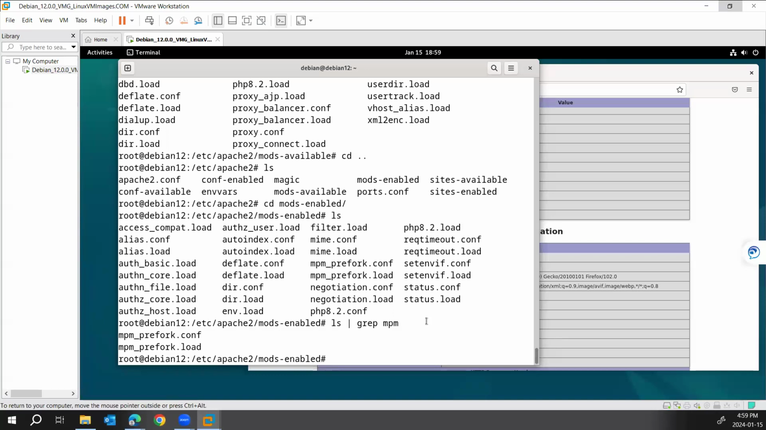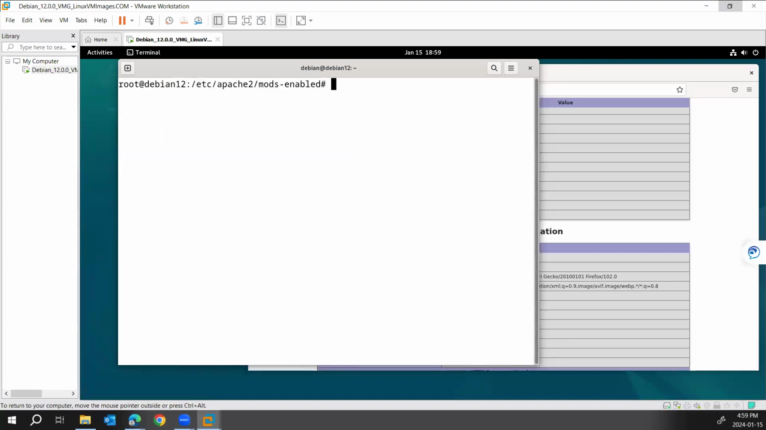The other feature that we have under Apache is Apache authentication. You can enable Apache authentication by running this command, apt-get install apache2-utils.